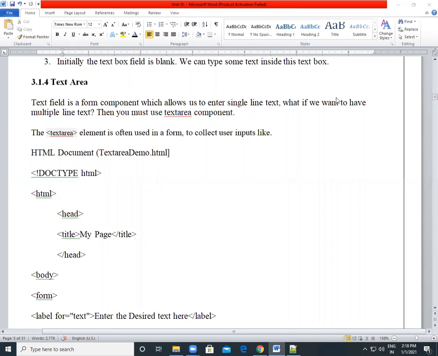Hello everyone. Today's topic is text area. We already know what a text is, and we already saw how to create a text using input type text. So let's see text area. In HTML, the text area element represents a multi-line plain text editing control. It's useful when you want to allow the user to enter a sizable amount of free-form text.